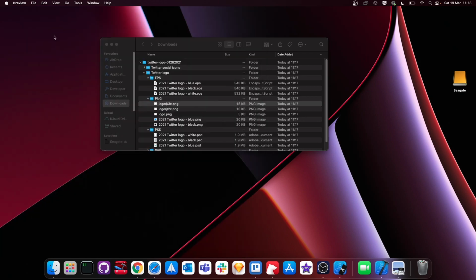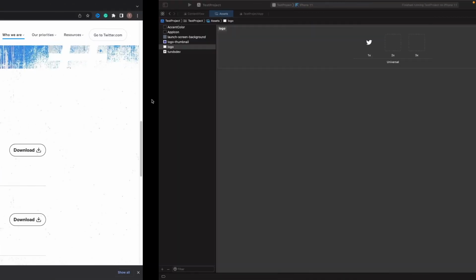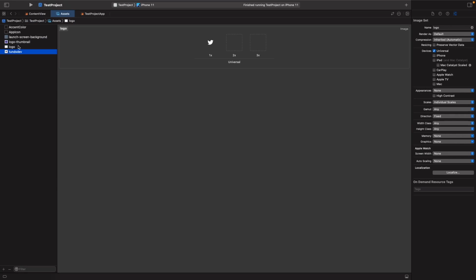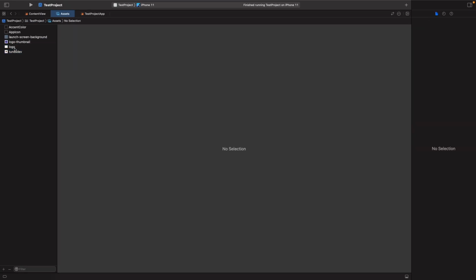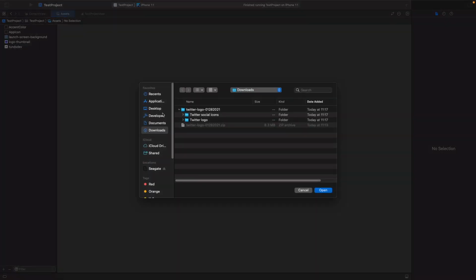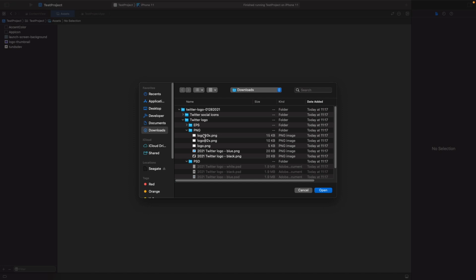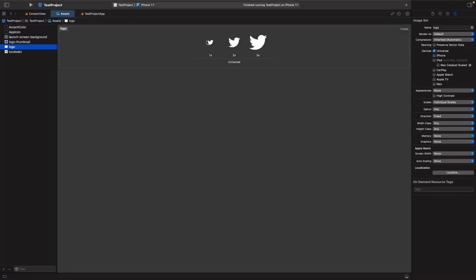Sweet. So now I'm going to delete what I just added in, and then we're going to import those three that we just created so we can fill up all the slots. Okay, cool, sweet. So now we have our logo in 1x, 2x, and 3x, so that's all good.